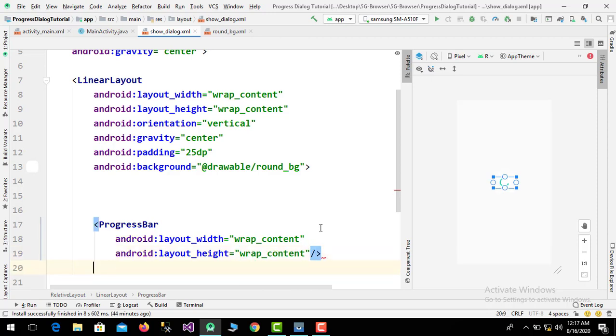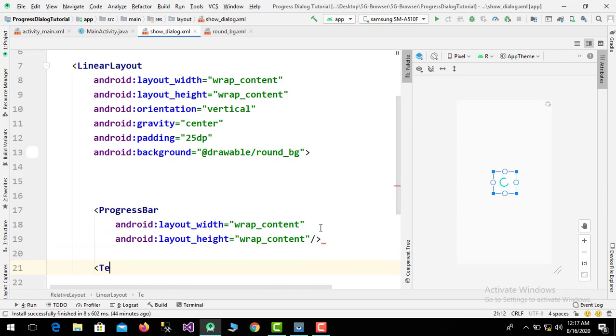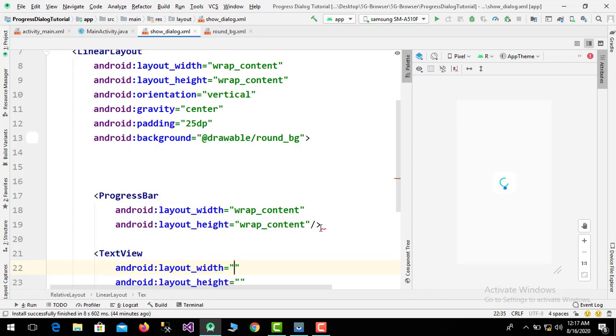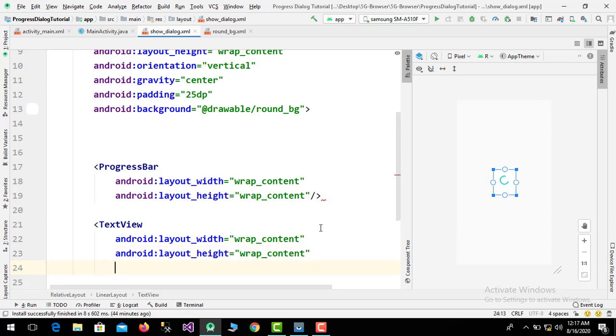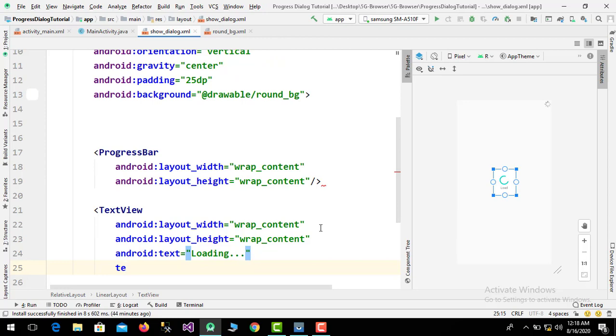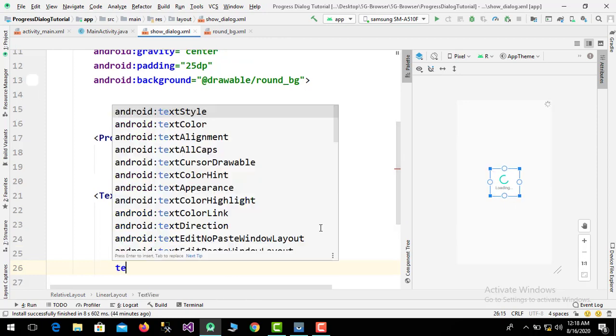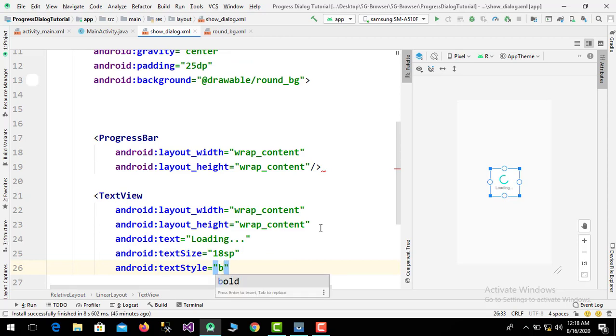After that, we will create a text view. Width will be wrap content. Height will be wrap content. Text, here we will write loading. Text size will be 18 sp. Text style will be bold.